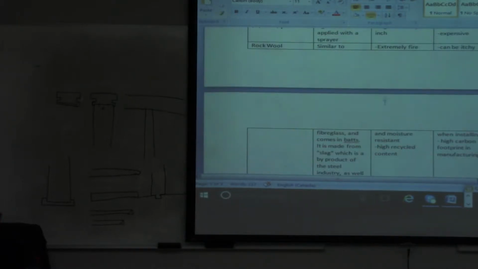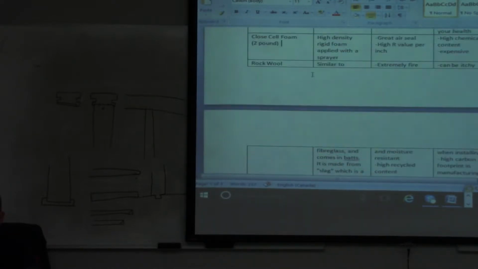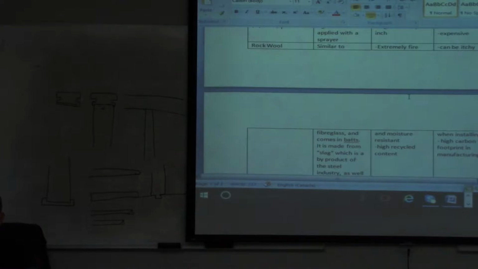Rock wool, similar to fiberglass, comes in batts. It's made with slag, which is a byproduct of the steel industry, as well as recycled stones and rocks. So rock wool, there's different types, so rock wool is your main one. Extremely fire and moisture resistant and very high recycled content.